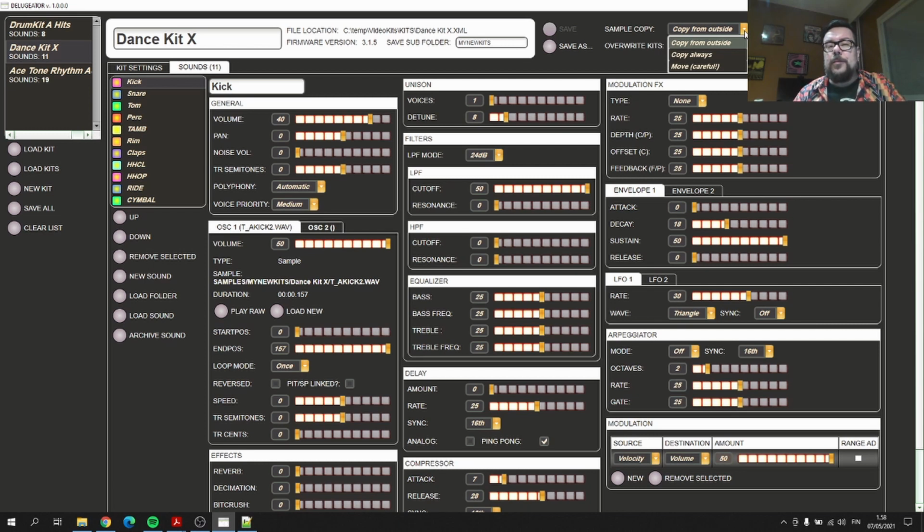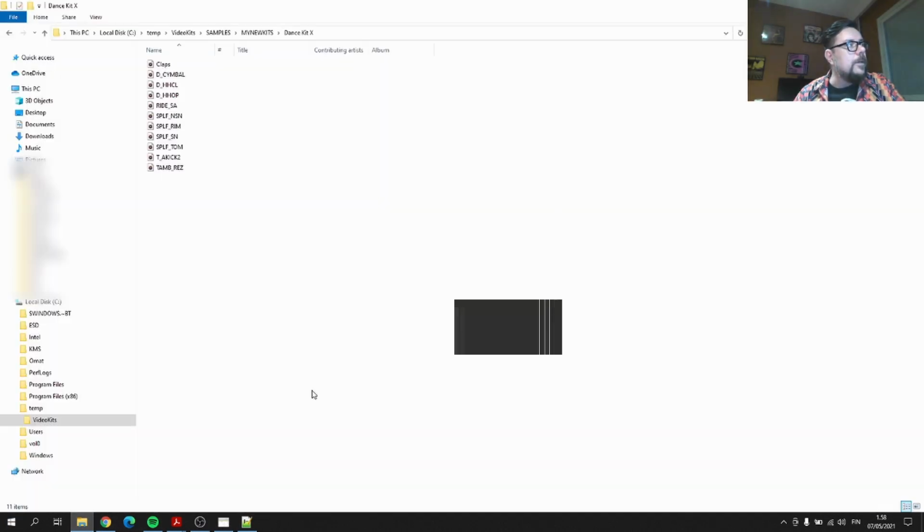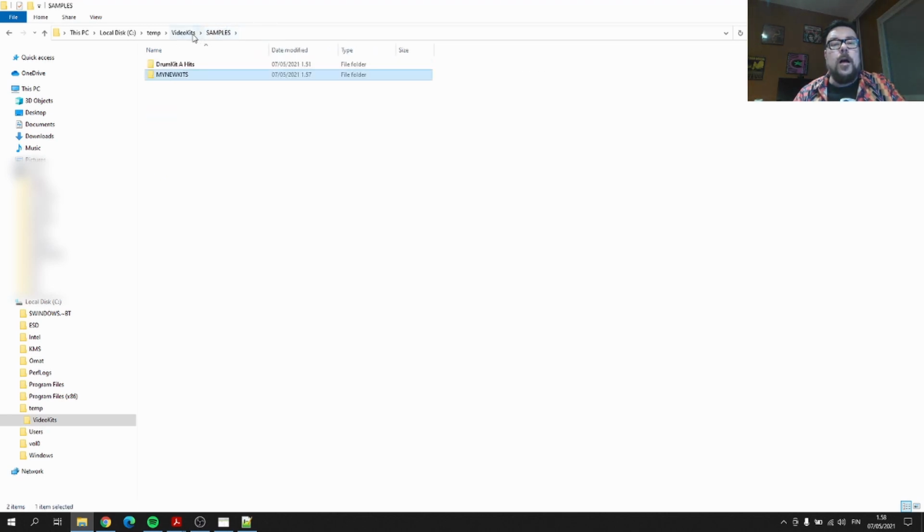So what this basically does, copy from outside, is that if you select a sample from your Deluge samples folder, then it doesn't get moved. It stays in the same place where it is. It doesn't get moved to a new folder. And all the samples that are coming from somewhere else on your hard disk, they are moved to this Git folder.